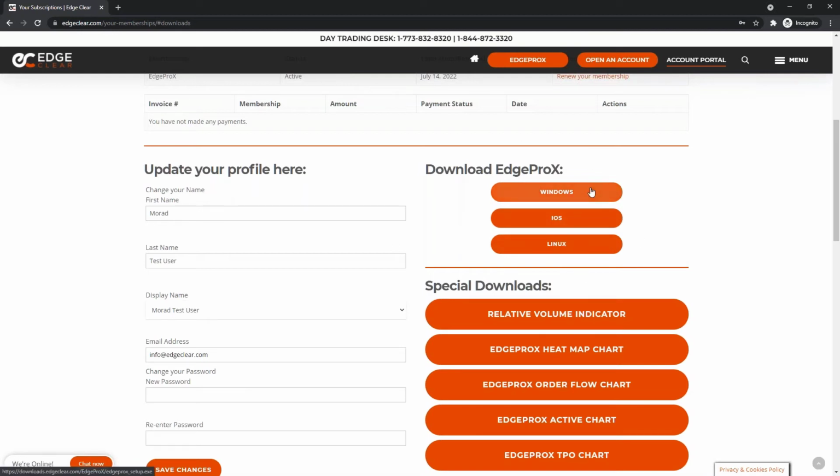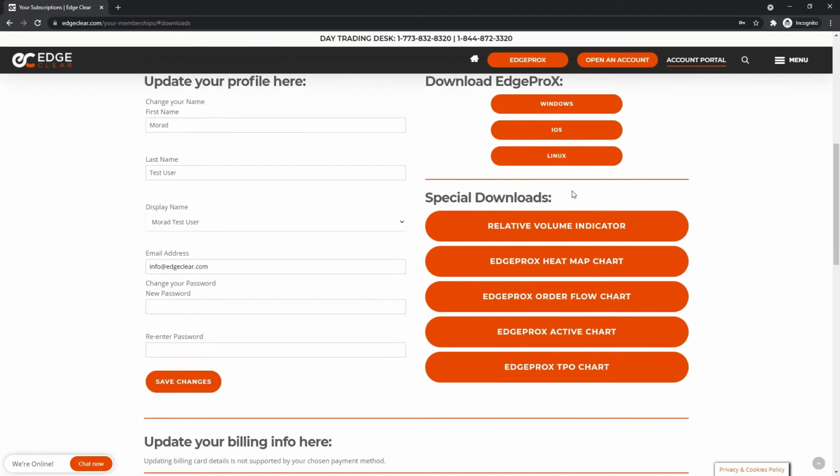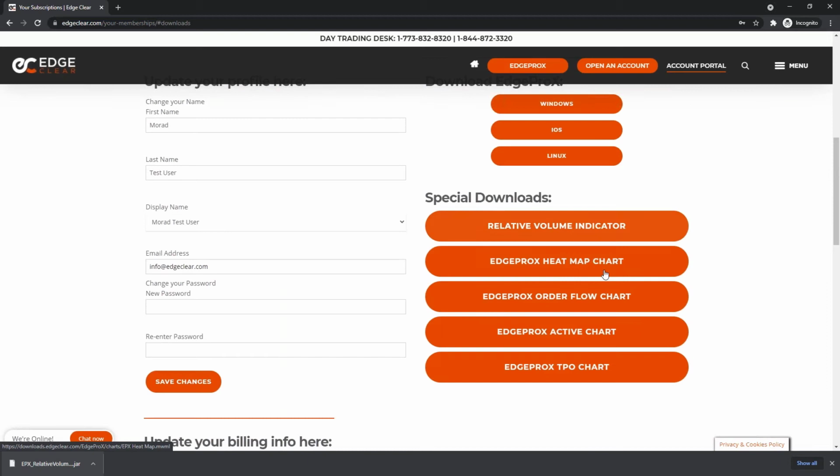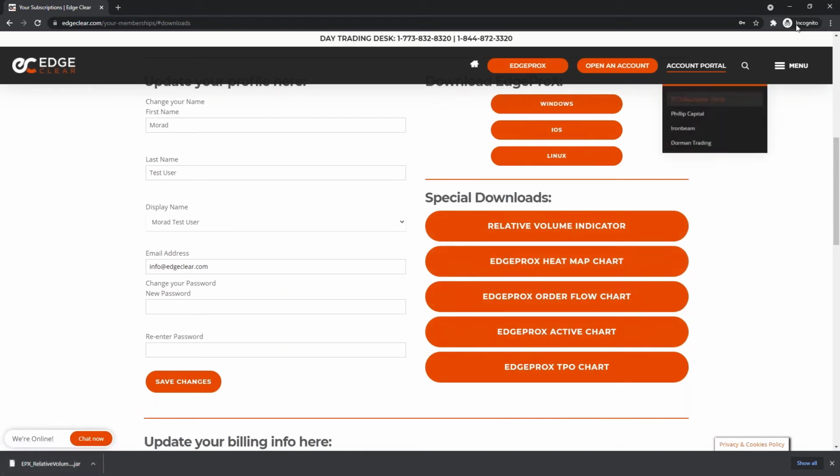The EdgeProX will update. We'll ask you to update every time there's an update. But you'll see this section called Special Downloads, and we can download these indicators and these layouts. So you can go ahead and click and download each one of these layouts. Okay, so you'll click through and download each one.